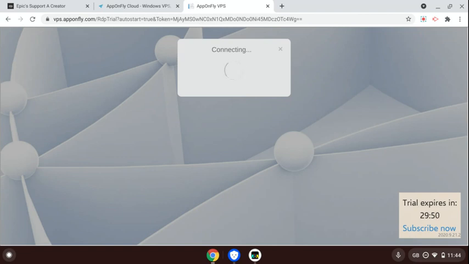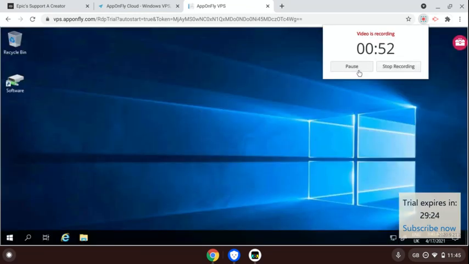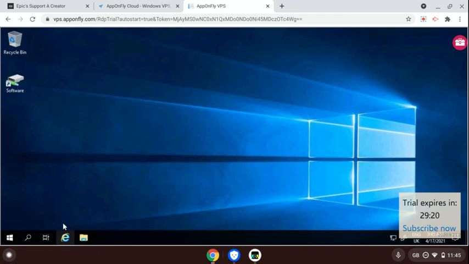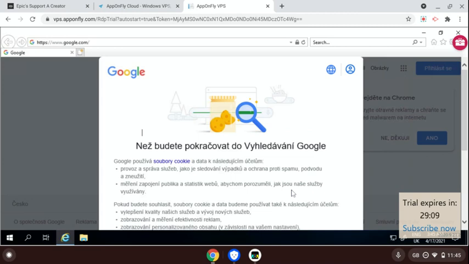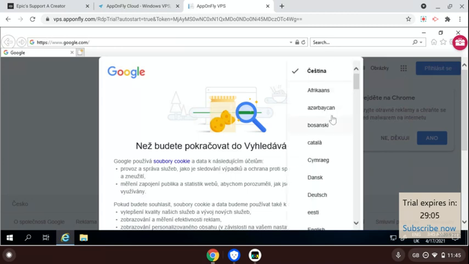You just wait for everything to load for a bit. It does take a bit, so I'm going to pause the video and unpause when it's done. Okay, so it's loaded, and when your screen closes, you're going to go to Internet Explorer, this E right here. You click this, wait for Google to load, and then OK. Then you press this and change it to English, which is down there.